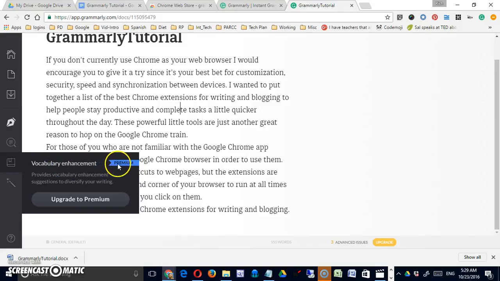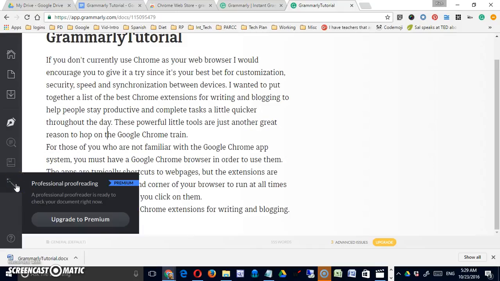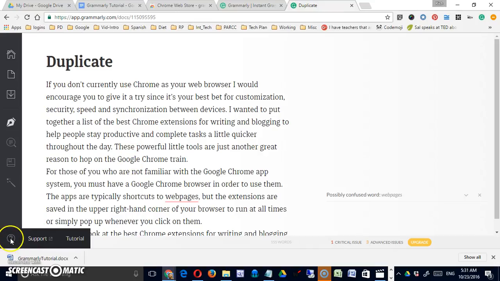Also, a vocabulary enhancement, which is a premium service, and professional proofreading. Another premium service, and this is where it would be actually sent out to a proofreader, and would be much more appropriate were I publishing things professionally. I might want to consider that. Also, down at the bottom, there's a question mark that will lead you to either tutorials or support.